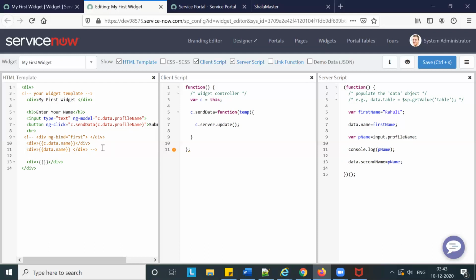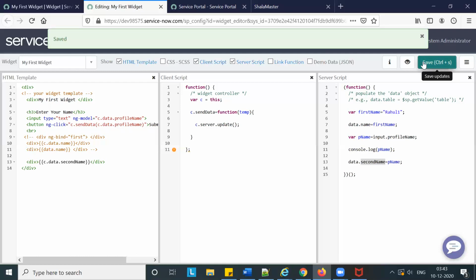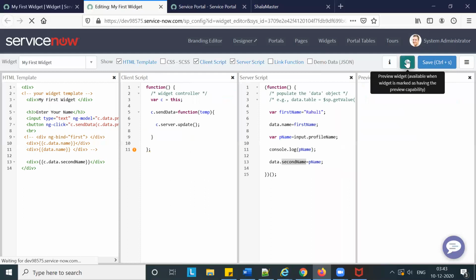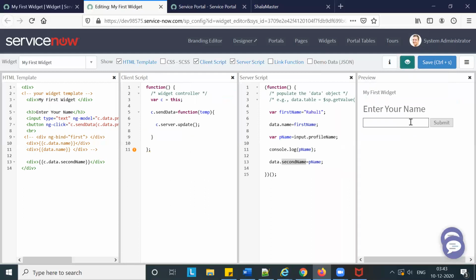I need to use it from server side to client, right? So I need to use c dot data dot second name. Let me check, there should not be a spelling mistake, right? Just save this. Let's see how we can see it on the screen. It's loading. Okay, I will write mega and click on submit. Okay, I got the mega.